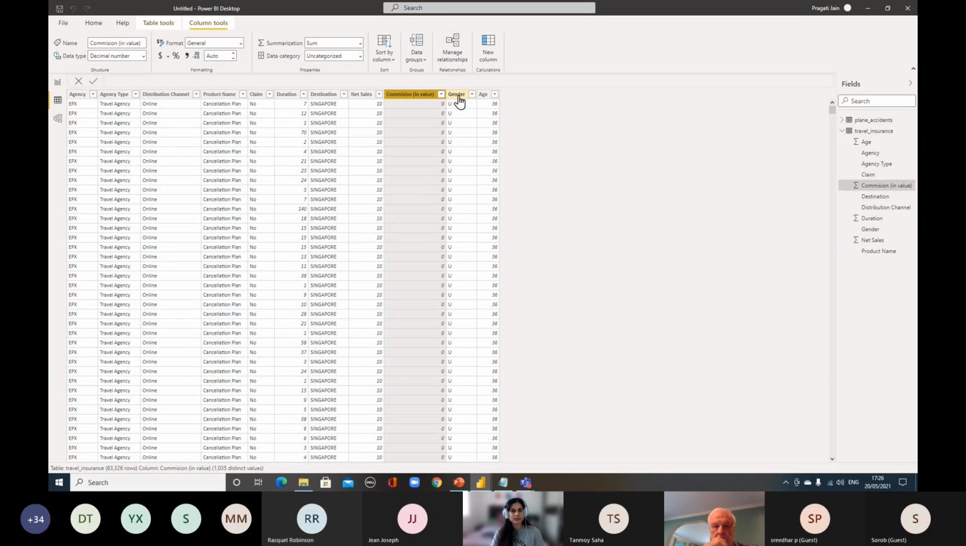Then we have got information around the customers who bought these kinds of products. So we have got two metrics around that: one is gender and one is age. Now, before we start doing the reports, let's do a quick data formatting exercise here. Net sales is a metric which can be represented in a better way.